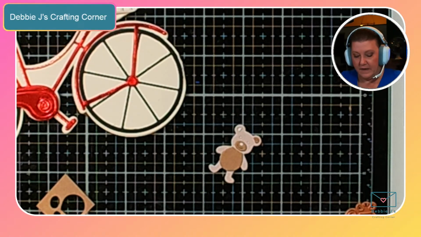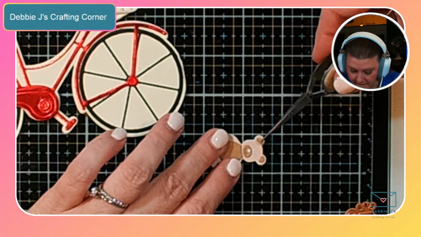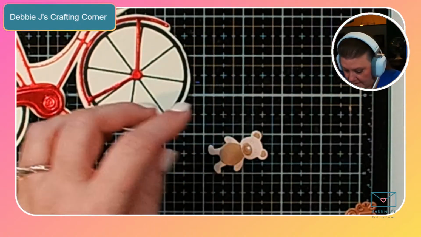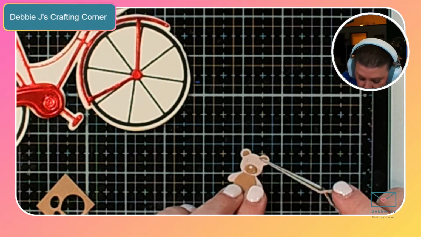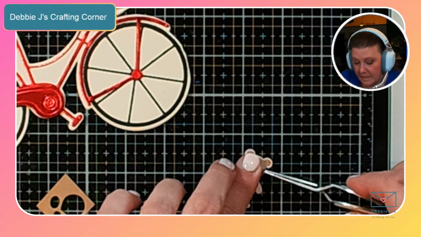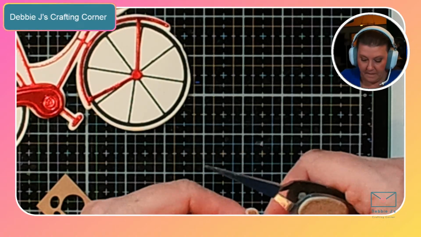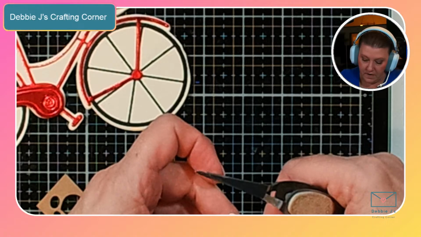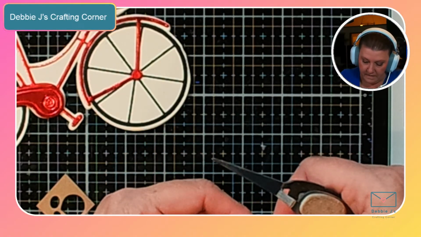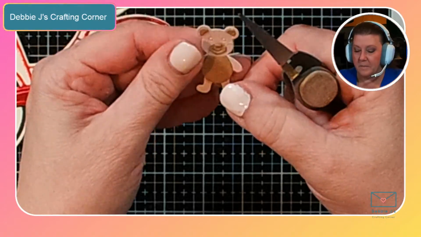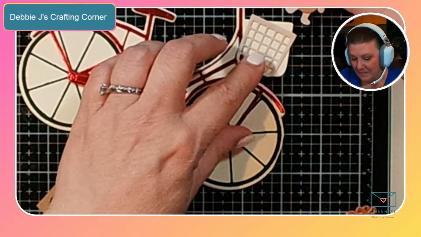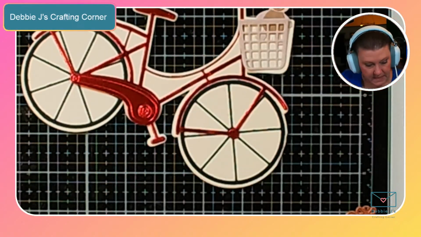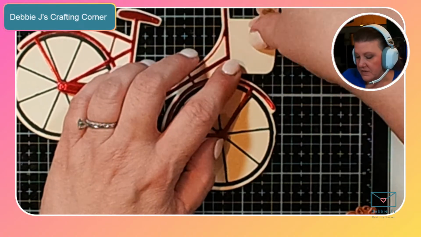Now you can see the little bear. Even if it's not clear, you can still see it. Cutie little bear. And then last tiny little piece is for his little nose. And I knew I was going to get it crooked, but that's okay. Adorable little bear. Love him. So the little bear can go in the basket. And I'm going to just go ahead and add him.